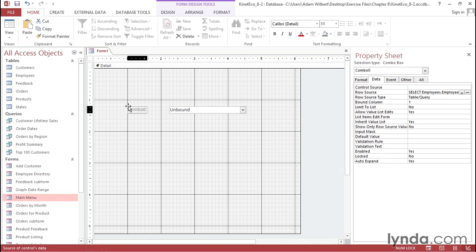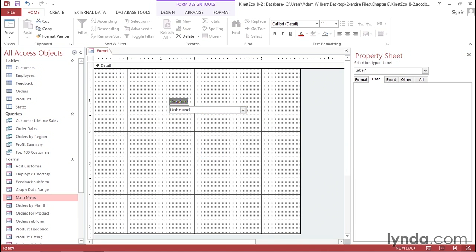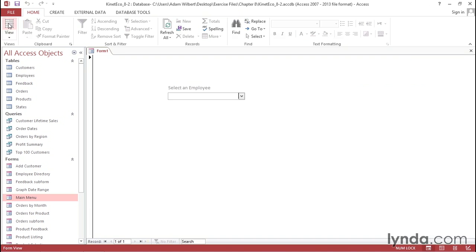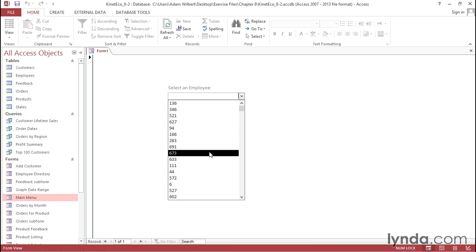And I'm going to change this label here. I'm going to move it up here to the top by using the handle in the upper left-hand corner. And I'm going to double-click a couple of times to select it. And I'm going to type in Select an Employee. Let's go ahead and test this out. I'll switch my view to Form View. And in the drop-down list, I only see the employee ID numbers. I don't see the full name that I want to see. So let's go ahead and fix this.